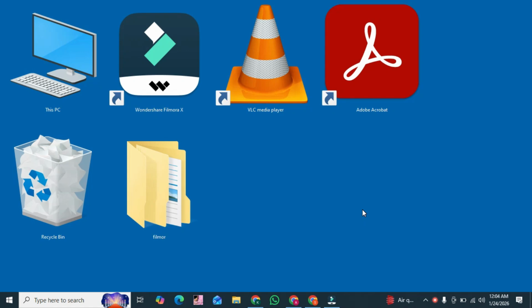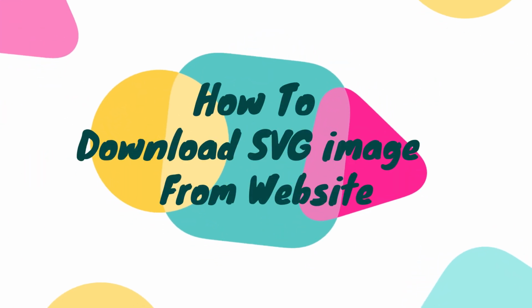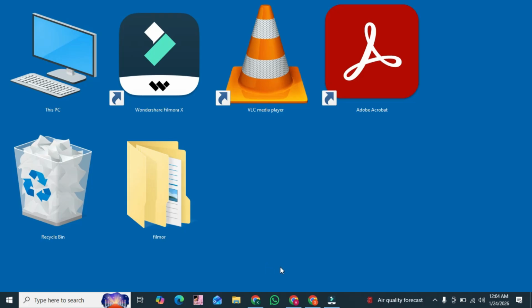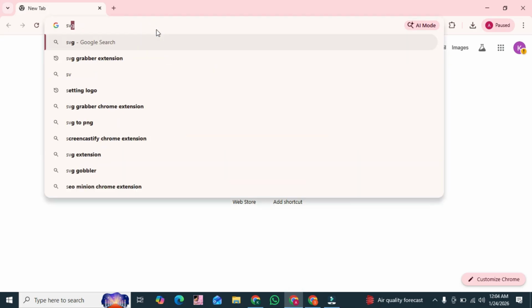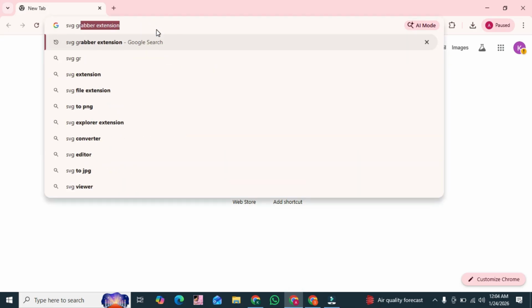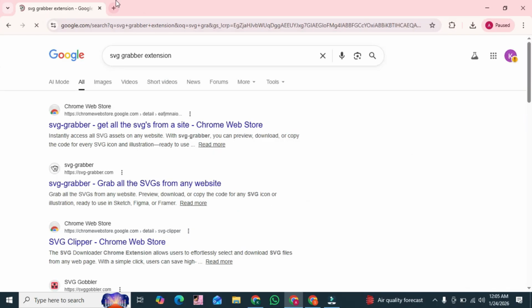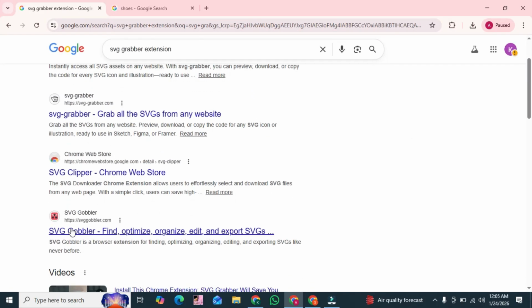The video starts by explaining the goal: download all SVG images from a website. So let's get started. Open Google and search for the SVG Gobbler Chrome extension, a tool that finds and exports SVGs from web pages.